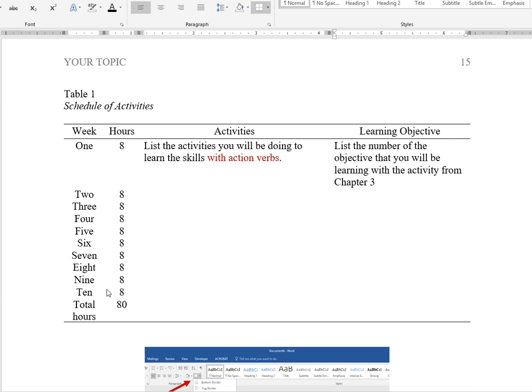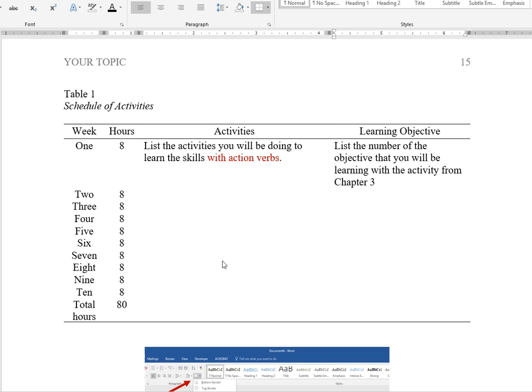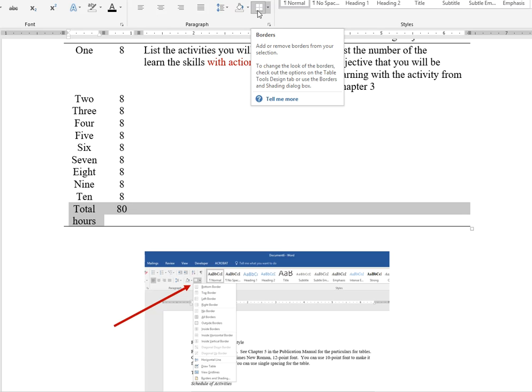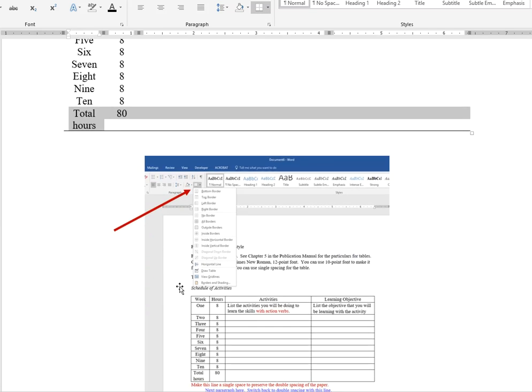So I'm just going to click on here, and I'll put in the bottom border and the top border. And then for this one, I'll just highlight this one down here and put in the bottom border. So here I'm just showing you where I got that from, which is right there.